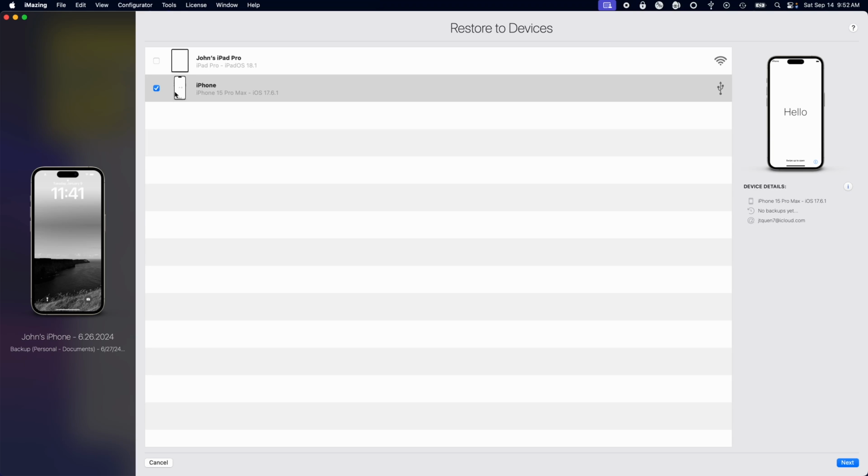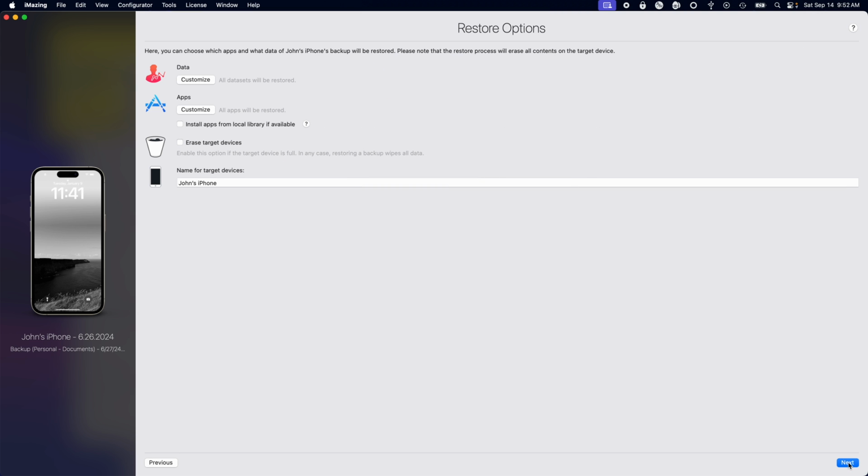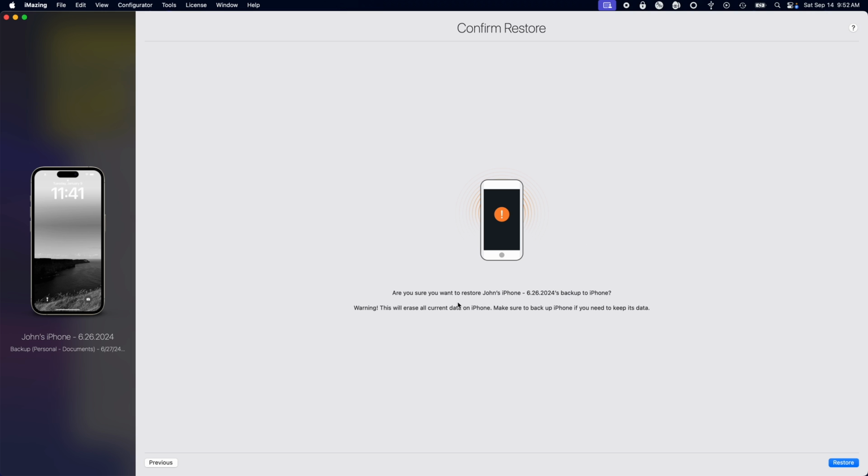So we're just gonna click this, which is the iPhone that's connected, and we're going to click next. Install everything, obviously. Install all apps. It's already been wiped, so I don't need to erase it again. Let's see, my eSIM survived since it's still in service, so that's great. And of course, just call it John's iPhone. So next. And yes, I want to restore the backup from this time onto the iPhone. Restore.